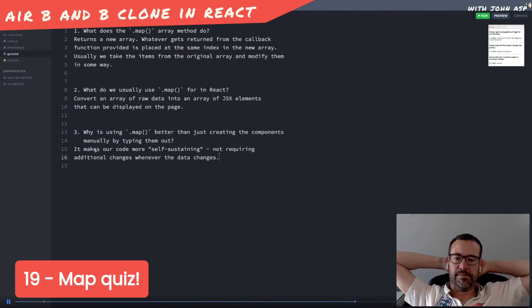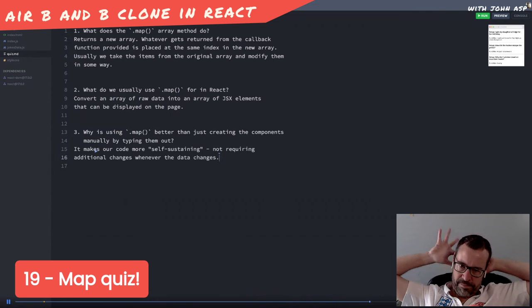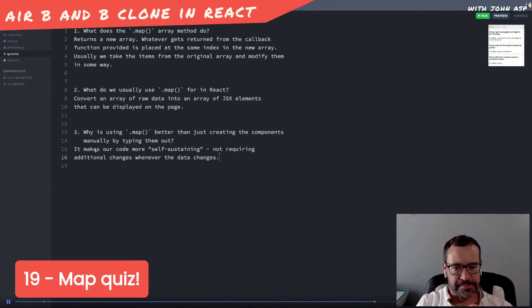One way you could put it, like I wrote here, is that it makes our code more self-sustaining in a way, meaning that it doesn't require additional changes whenever the data also changes. You don't need manual intervention to update the data or the content on the page.